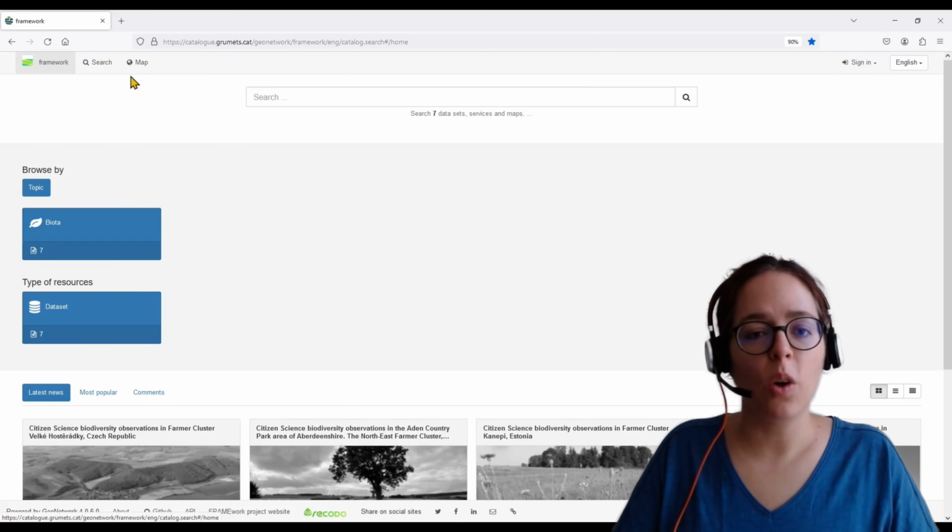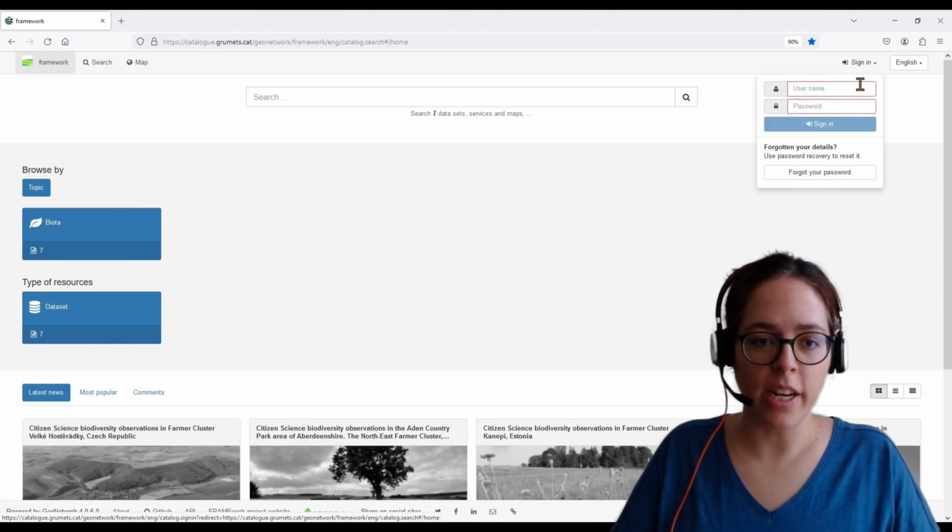Having said that, imagine you're a scientist or a farmer cluster facilitator and that you are in charge of the biodiversity monitoring in the Italian farmer cluster in Monte Pisano, in Calci region. You have just been in the field conducting a bird survey, and now you are in your office in front of your computer and want to catalog and store the bird data you've collected in the farmland in the Framework Data Hub. Go to the main page of the Framework Data Hub.